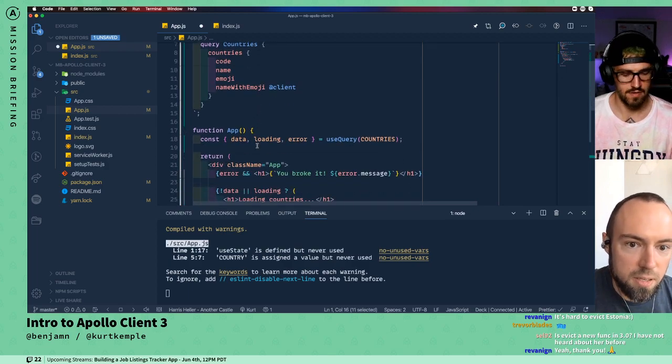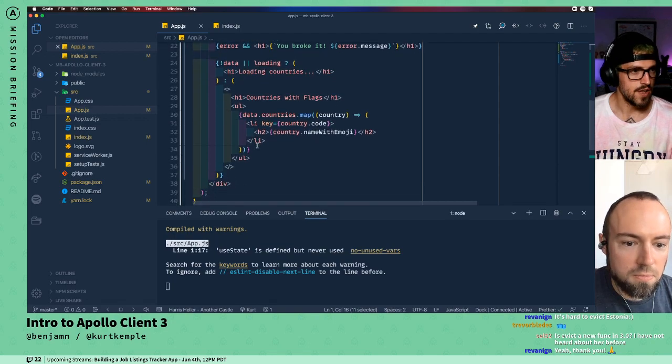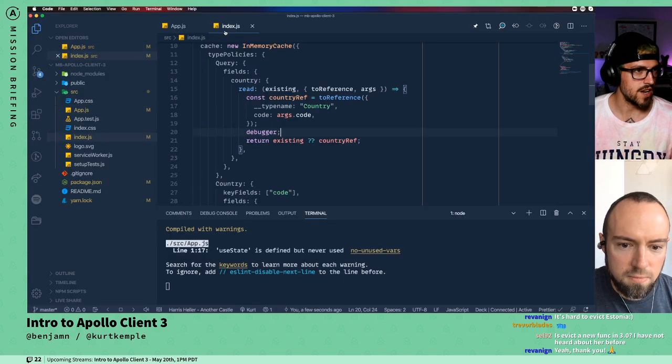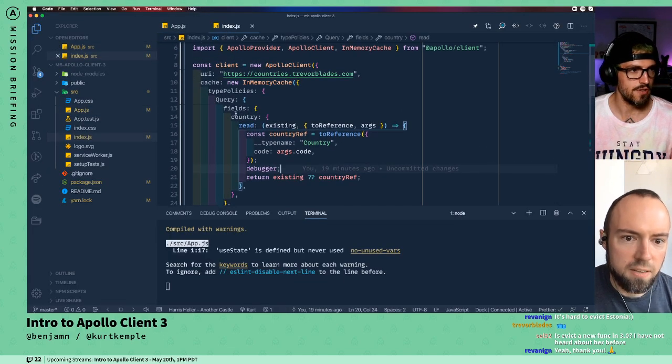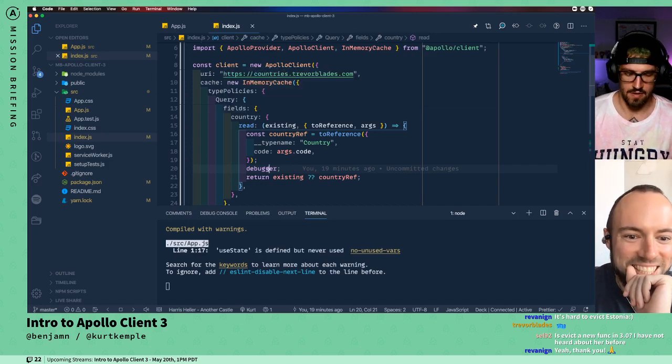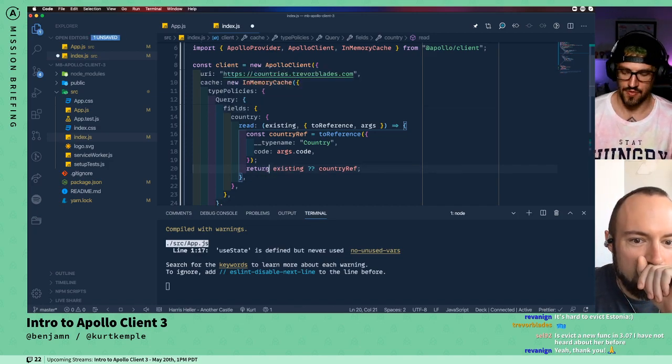I like it. Okay, yeah, let's do that. So I guess we've got to go to index, right? Because we're going to make a new field. And let's get rid of that debugger. Oh yeah, goodbye.